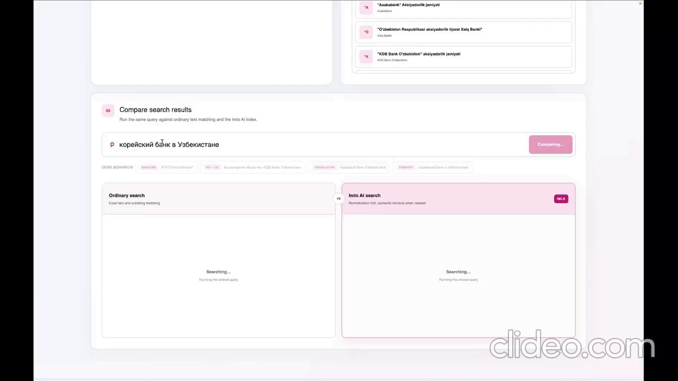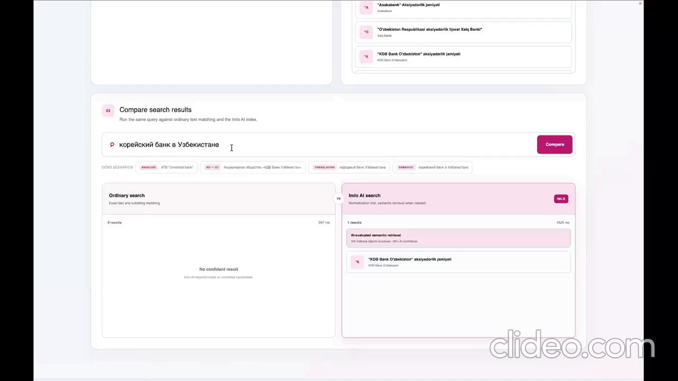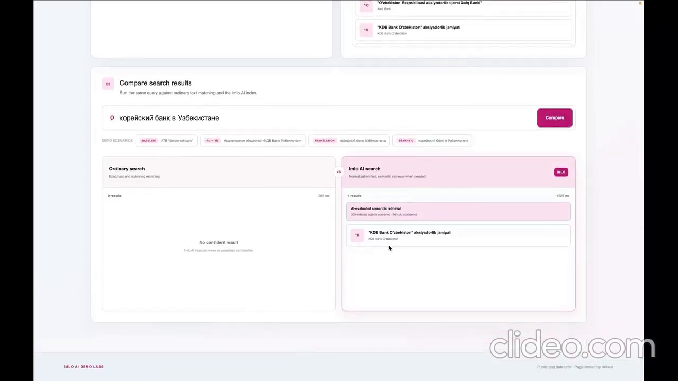Now the semantic search. Here the user is not giving the direct company name, it's just saying Korean bank in Uzbekistan, and we don't have many Korean banks in Uzbekistan, so it's going to be easy to find. But as you can see, the ordinary search doesn't give anything, but imlo is giving us results.